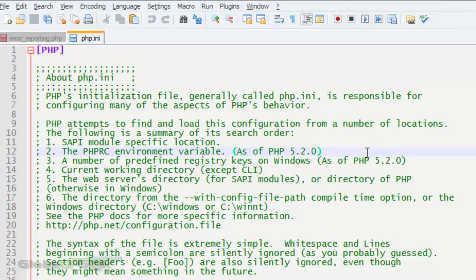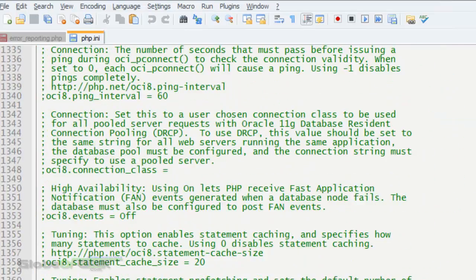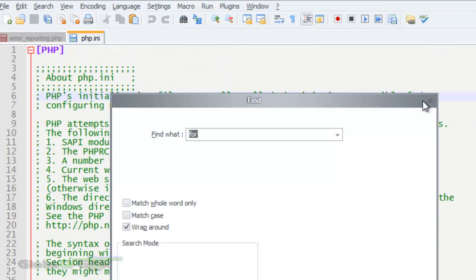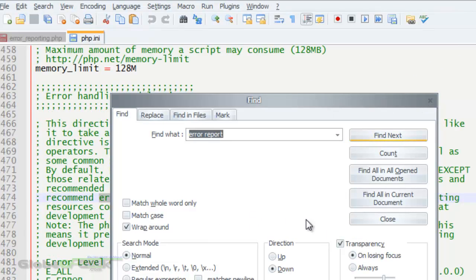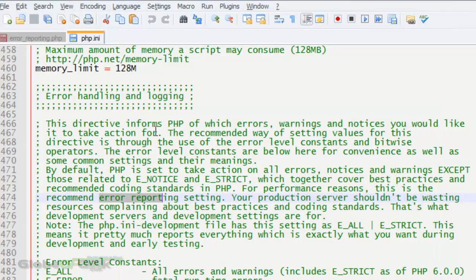And once we're in here, there's a lot of text on this page. I doubt you're going to want to read through it all to find what you need. There's a couple thousand lines. So we're going to press Control F. We're going to search for error report. That'll bring us right to what we need. So we're going to close that. Here you go, error reporting.